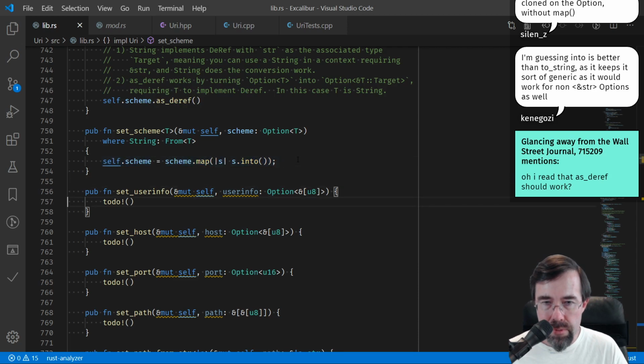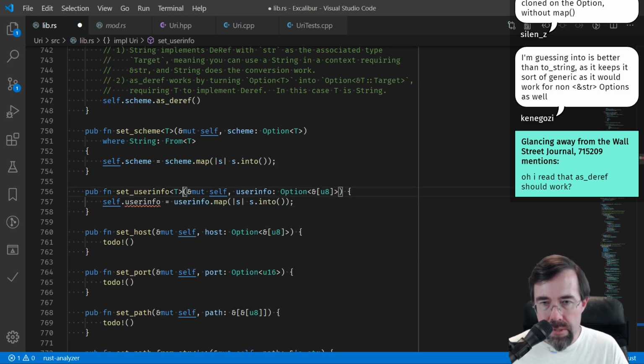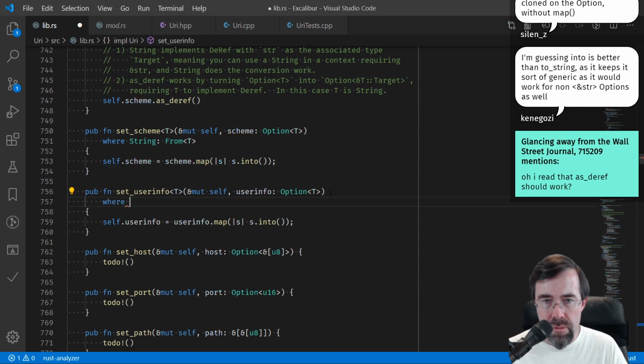So it's a similar thing for user info, right? User info is user info map into, and as long as that goes to the proper type that we have, which is where it's a vec of u8s is from T.